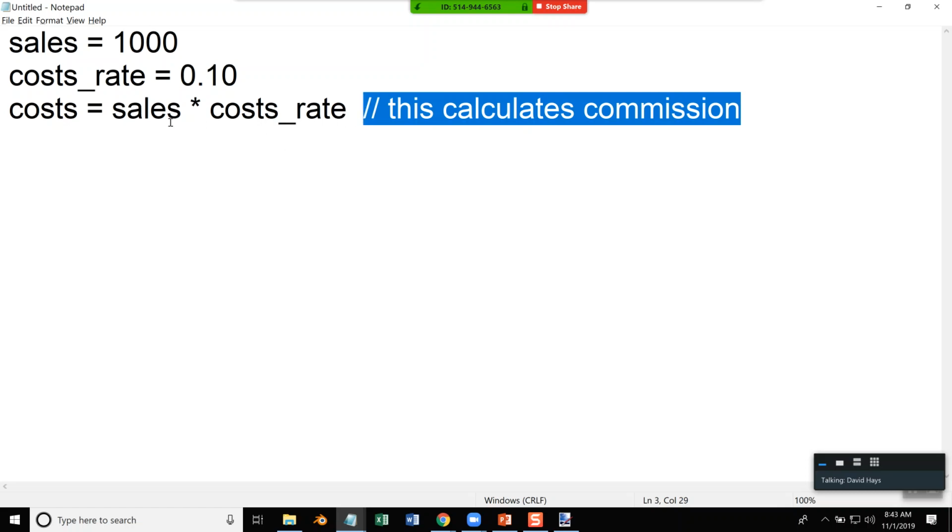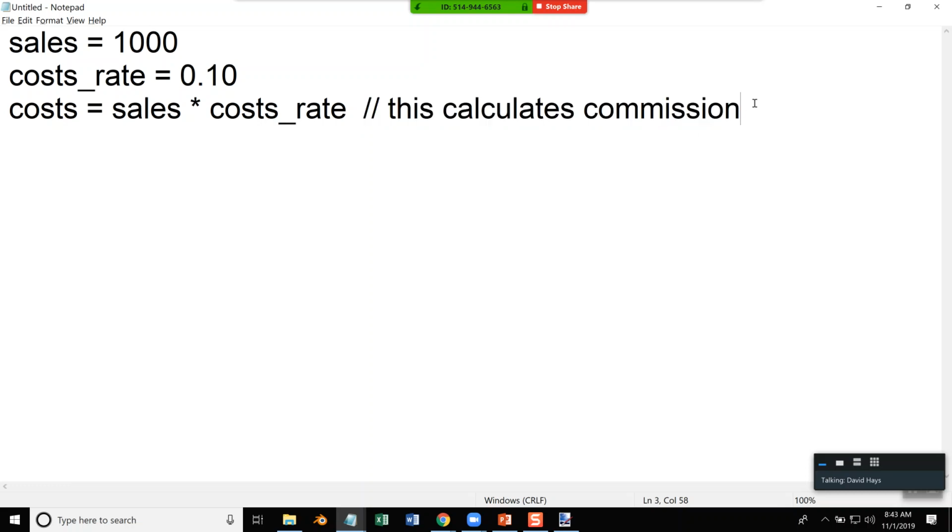So somebody coming in and trying to change your program, they're coming on here and they say, okay, I think I understand this, but this says this calculates commission. Why is it saying commission? This isn't commission. And it creates a lot of confusion. So when you make a change, you want to make sure you change any comment right then. Changing it next week doesn't count. Changing it tomorrow doesn't count.